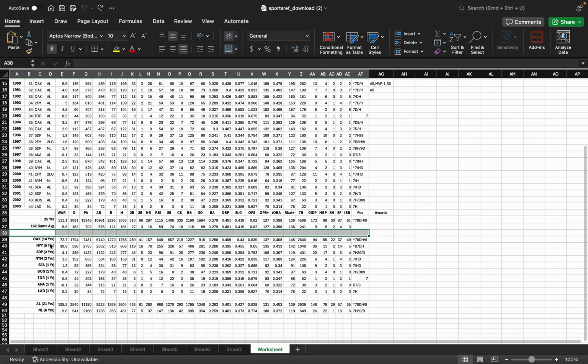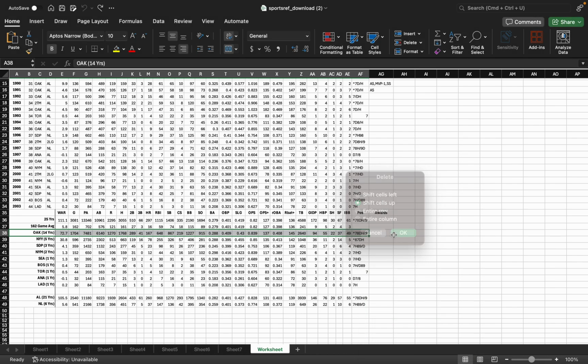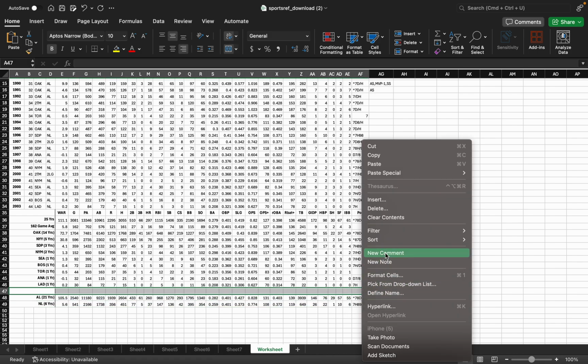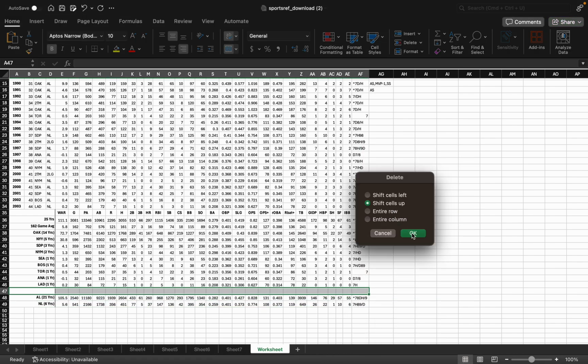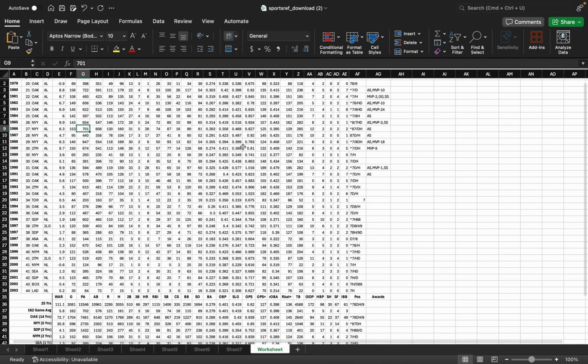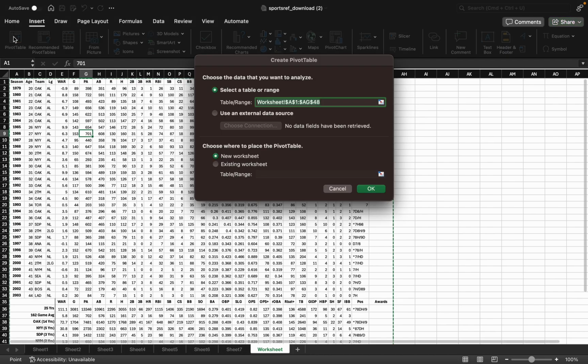And the first thing we're going to do is delete unnecessary rows like these empty ones here. The next thing we can do is click anywhere in this table and go to the top left to the Insert tab, and then right under that you can go to Pivot Table.